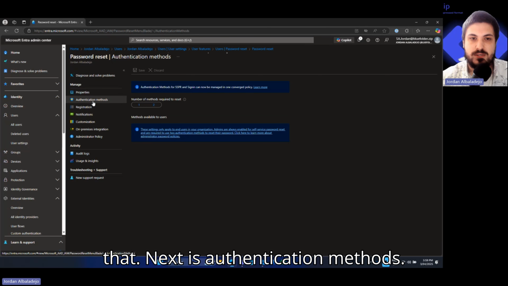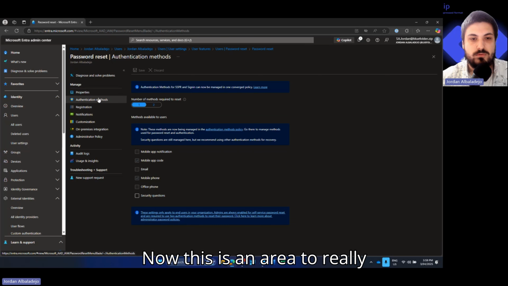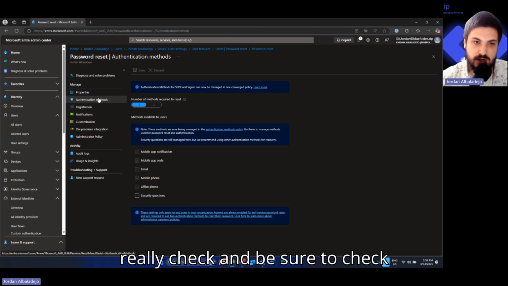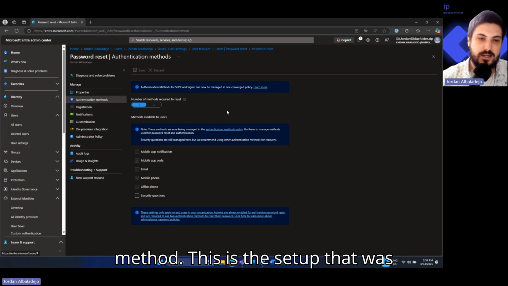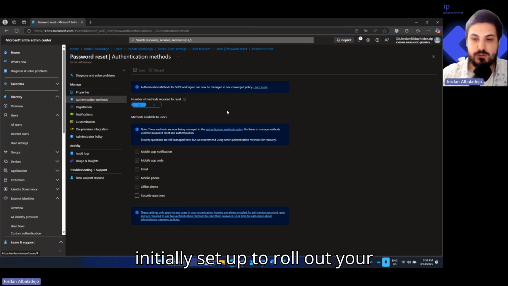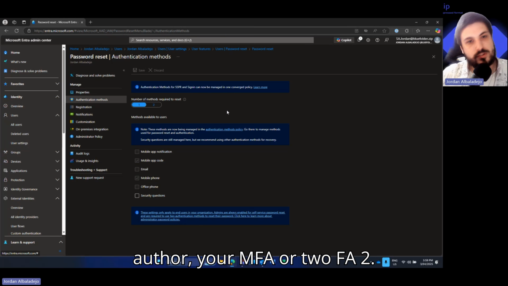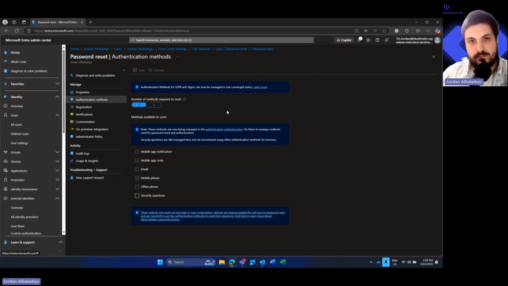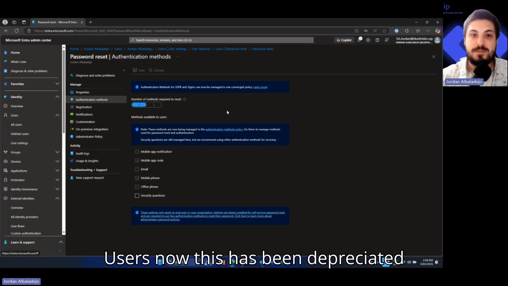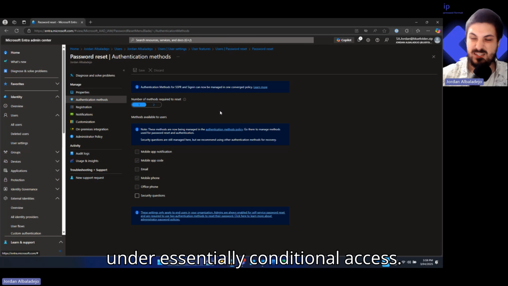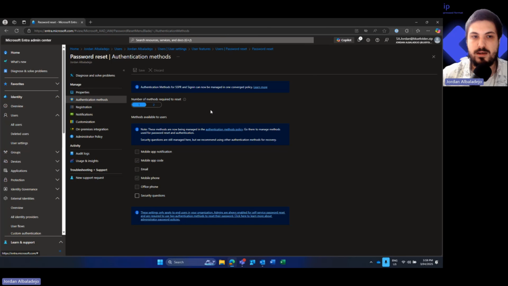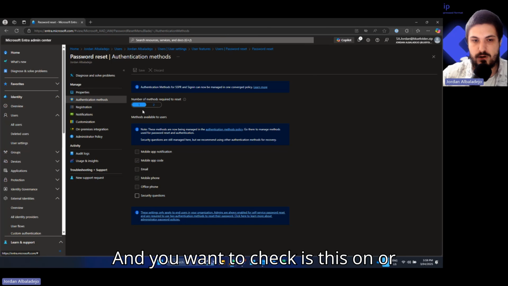Next is authentication methods. Now, this is an area to really check, and be sure to check this. This is the legacy authentication method. This is the setup that was initially set up to roll out your Auth or your MFA or your 2FA to your users. Now this has been deprecated for a new type that comes under essentially conditional access. And you want to check, is this on or not?